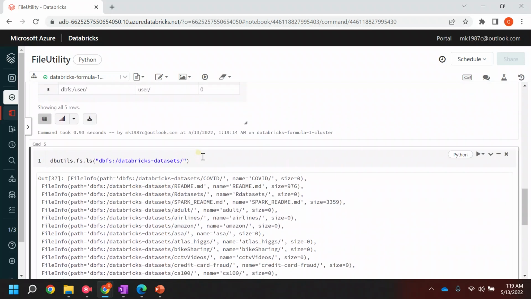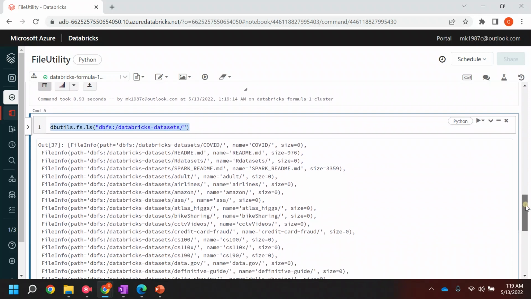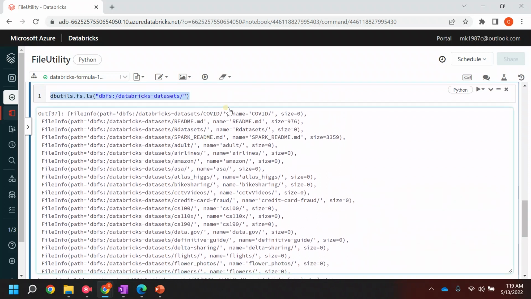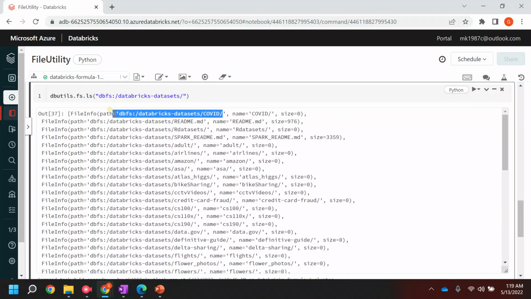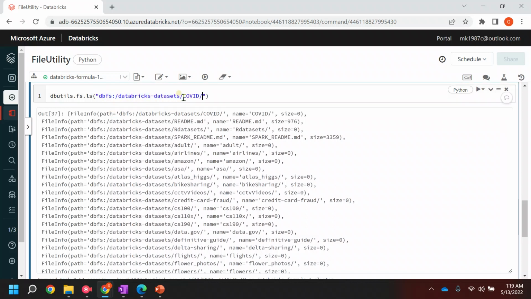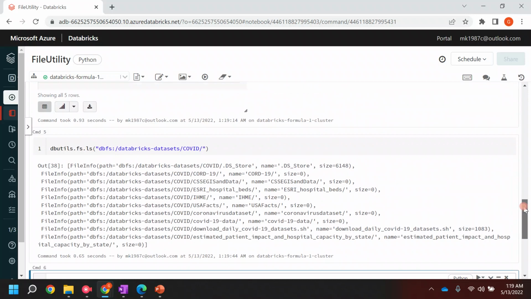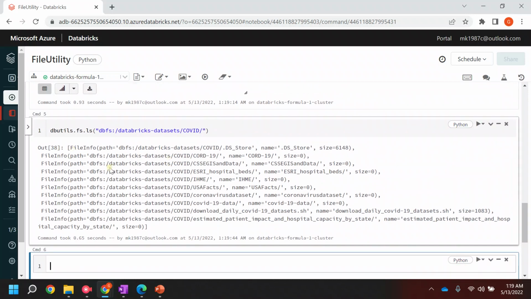Generally, I use it in this way only, as in standard practice. So now after this, let's say I wanted to see what folders are present inside this dbfs COVID folder. So I'll just replace it again and see what is there inside it. If I run it, I can still see there are many files and folders present inside it.